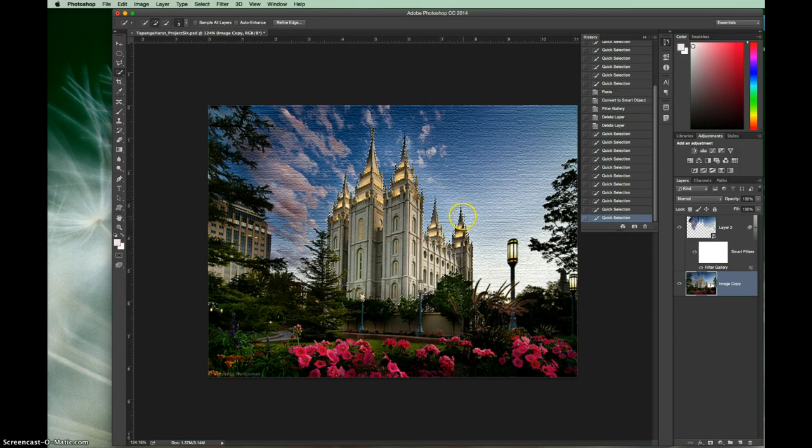selection, but on stuff like this, you don't have to be really precise anyway, because it's just kind of going to blend together pretty much, unless you do something really outrageous with your filters. Then it'll really stand out, but for the most part, you can be a little bit sloppy. Okay, so now I have that selected.